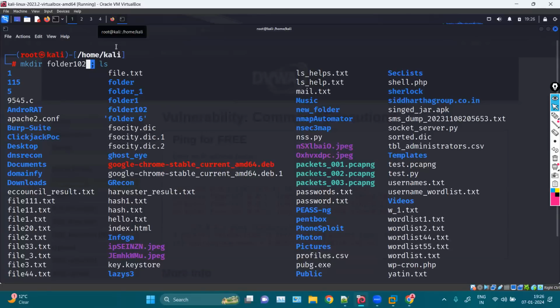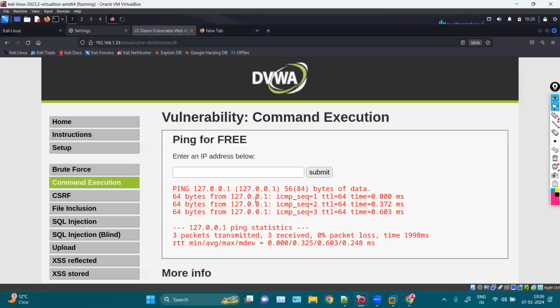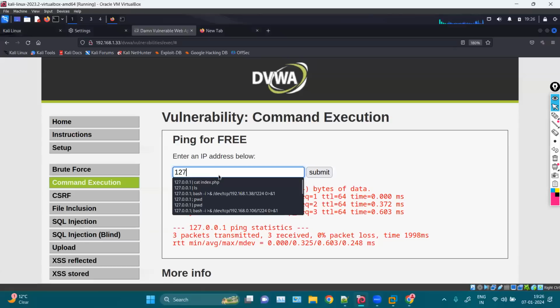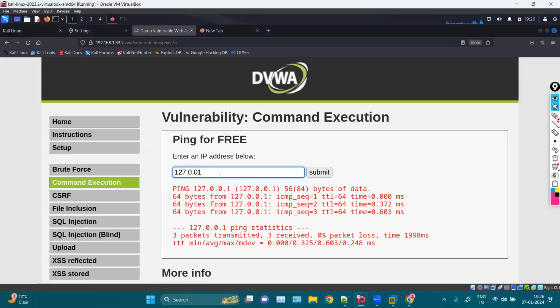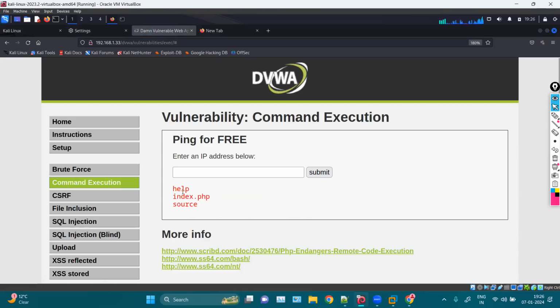The same way we can apply this attack here. Here we can apply the IP address, and likewise we can combine the commands. So let's try. Here we can apply the IP, and then use the pipeline. We can use the pipeline, and we can also use the semicolon. So here I'm using the pipeline and then ls, and I click on submit. Now you can notice this website will display some files.